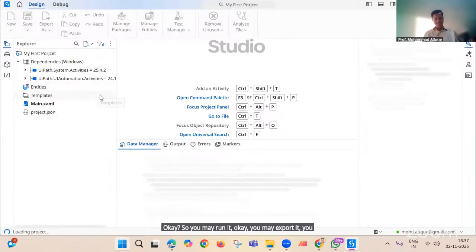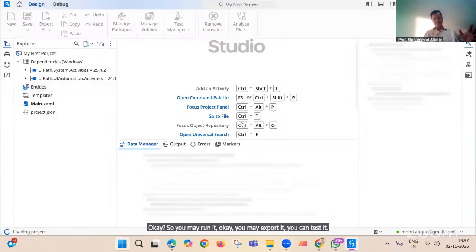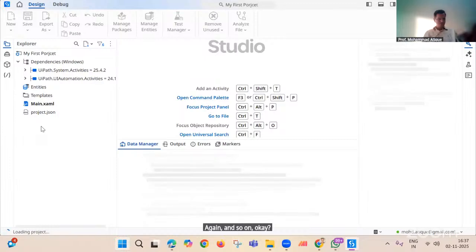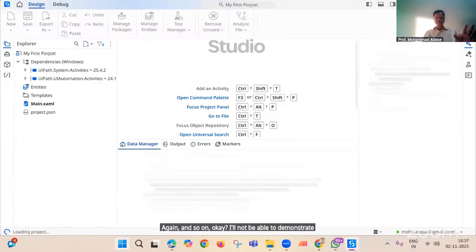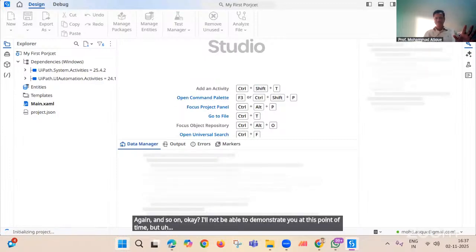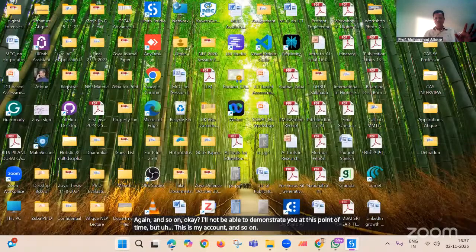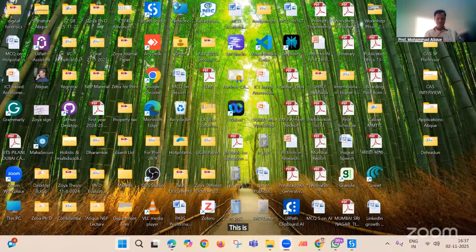You can test it. Okay, and so on. I'll not be able to demonstrate it at this point of time, but this is my account and so on. Right. So these are certain tools on the automation front.